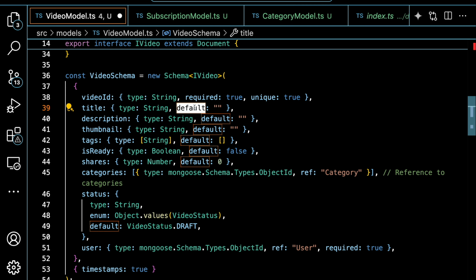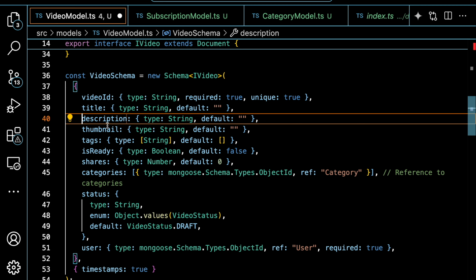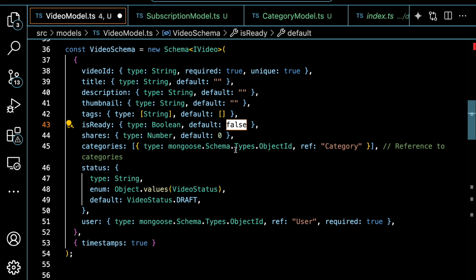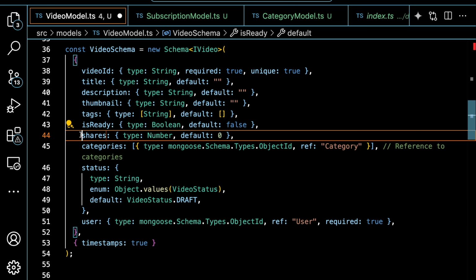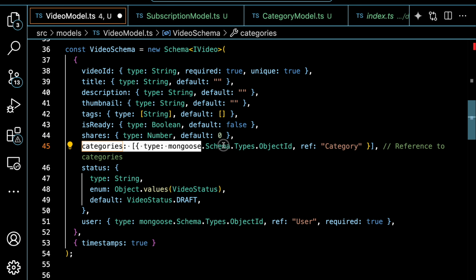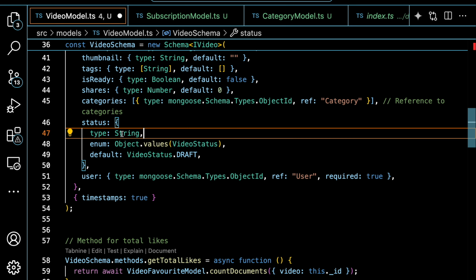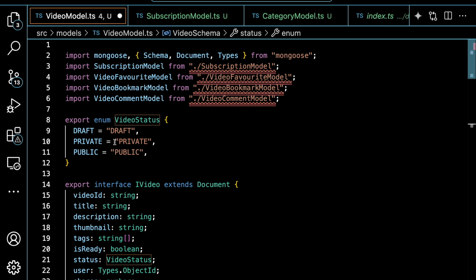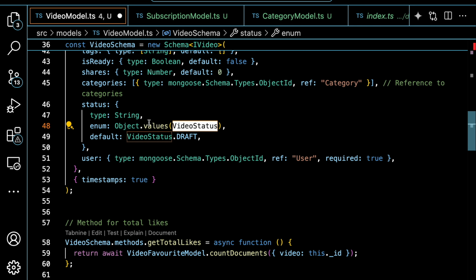We want the title to be string and by default empty. We want the description too like that, and the tags to be by default empty array. Is ready by default should be false, because when the video is first uploaded it will be in draft mode. We want our shares by default should be 0. We specify our categories over here, and we have also specified our types. We want it to be type of string, but then it should take a new value, and this new value should be any of the values of this status only.